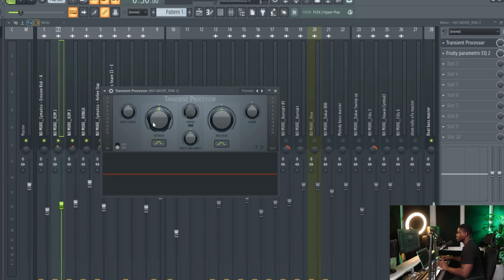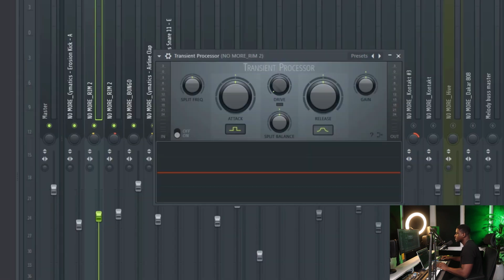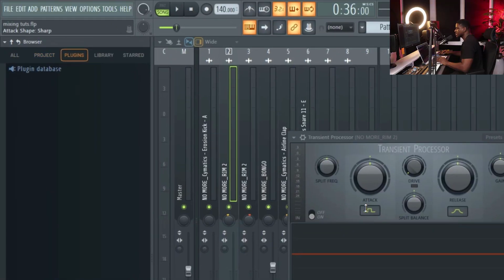Now we have a few buttons right here: the attack, the release, the drive, the gain, the split balance, and the split frequency, okay? Now what we're going to really focus on is the attack, release, and the shape right here. When you click it and drag your mouse down, you have this shape which says sharp. If you look at the top left of my screen, the shape says sharp. And if I toggle it up a little bit, it says mid. And then if I take it up again, it says slow.